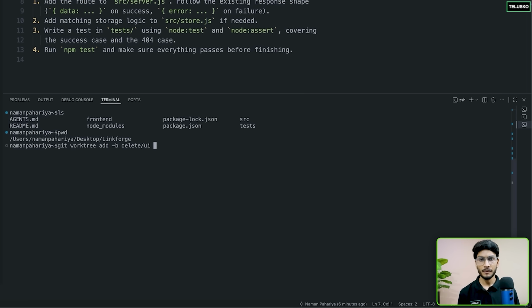And then I'll define the name of my work tree. As you know, we have to define the path, so I'll say dot slash. So it will create inside my desktop. And now I'll say link4j1. And when I press enter, it says preparing work tree, and HEAD is now at this particular commit hash ID, bind dev server to localhost. Okay, so we have created the work tree.